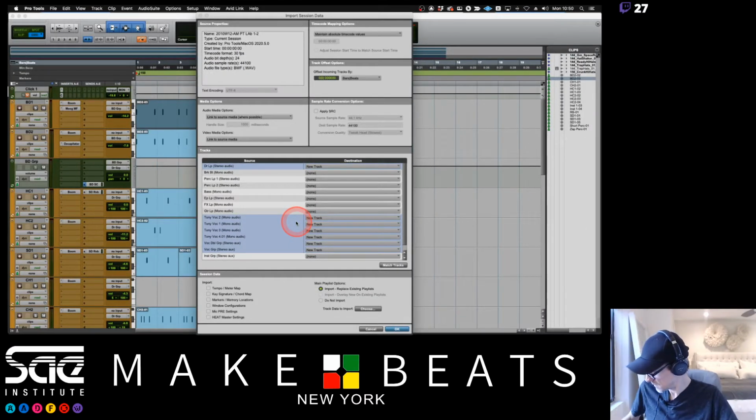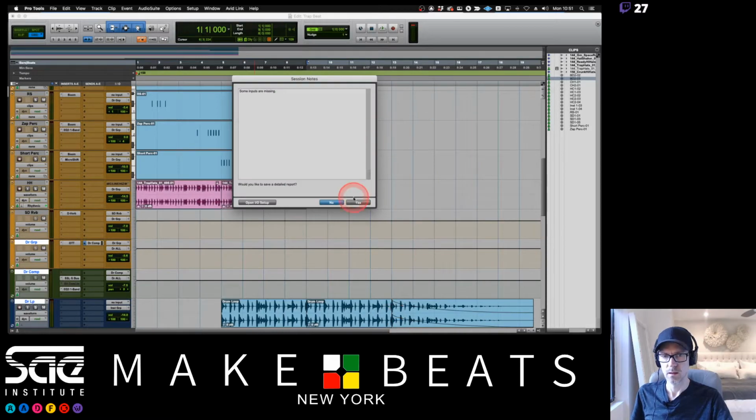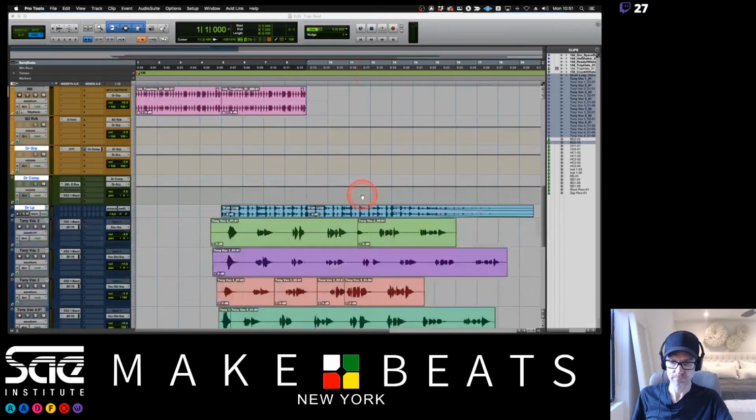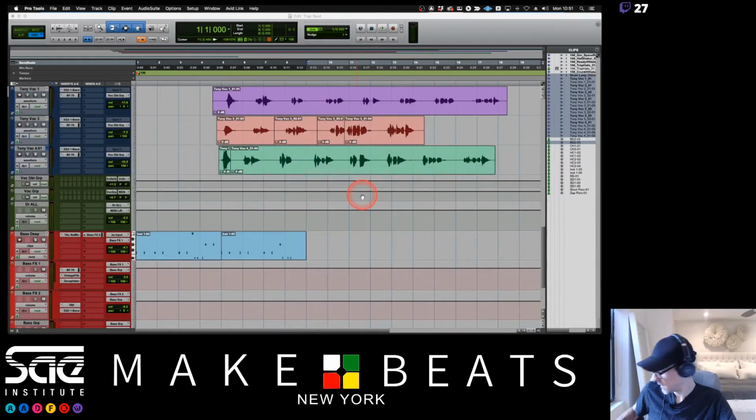And got this here. I'm not going to import my tempo or meter. I'm going to just find my tempo. Yeah, all this stuff here. Good. So I'm going to hit OK. Inputs are missing, that's fine. And now it pulls in everything down here for us.